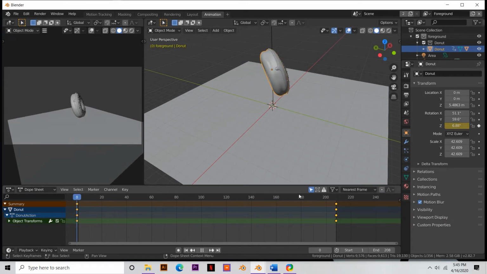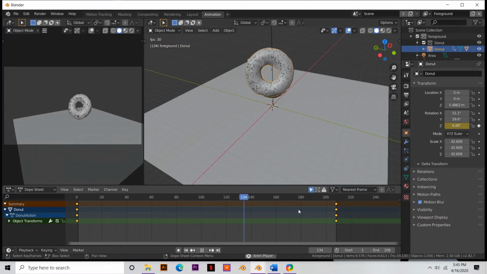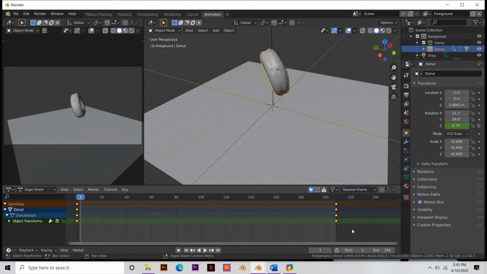When you are finished, slide back to the first frame and then by pressing spacebar, we can view the animation. The animation looks fine, however, it's slowing down towards the end. We don't want that, do we?